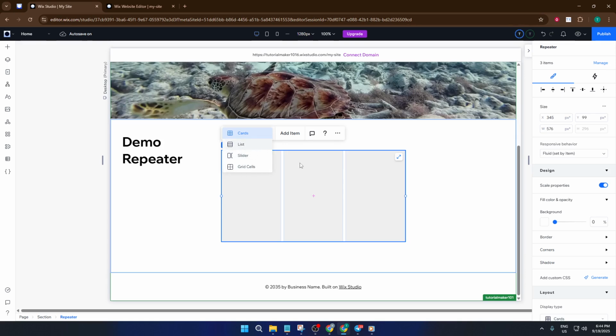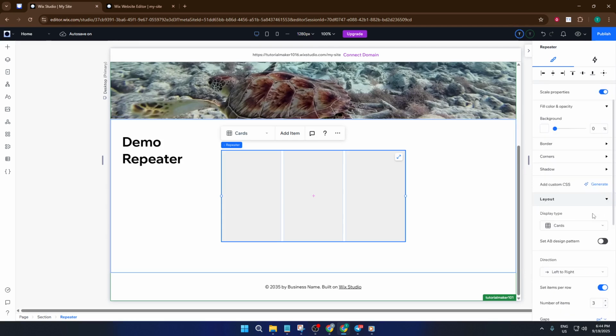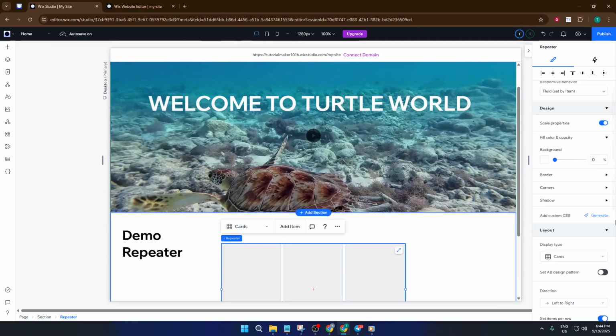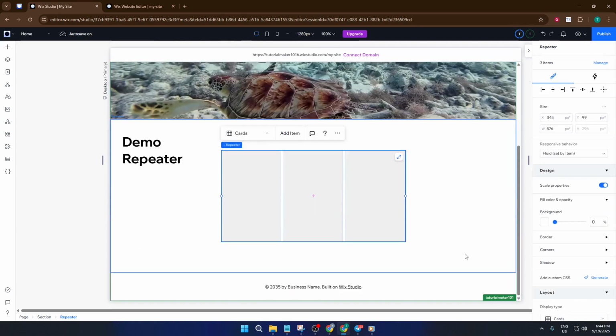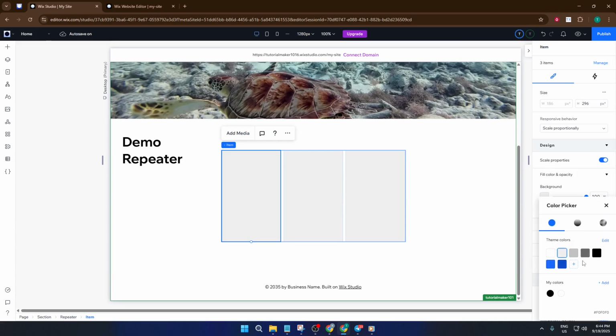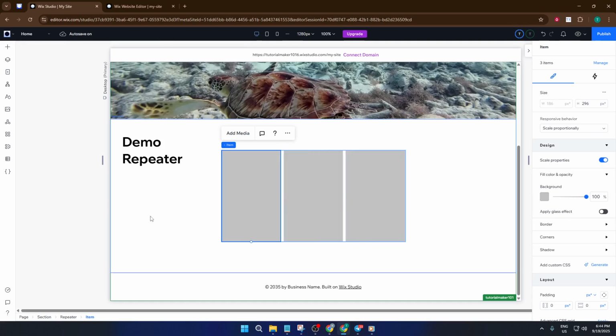Now, before we add any content, let's talk customization. With your new repeater selected, you'll notice a suite of styling options. You can change the color, background, the border style, spacing, almost anything. The cool part is when you tweak the style of one item in the repeater, all the others instantly follow suit. This keeps your design clean and coherent without having to adjust each item individually. Say you want a soft gray background or a bold, colorful border, the choice is yours and the repeater applies it everywhere.